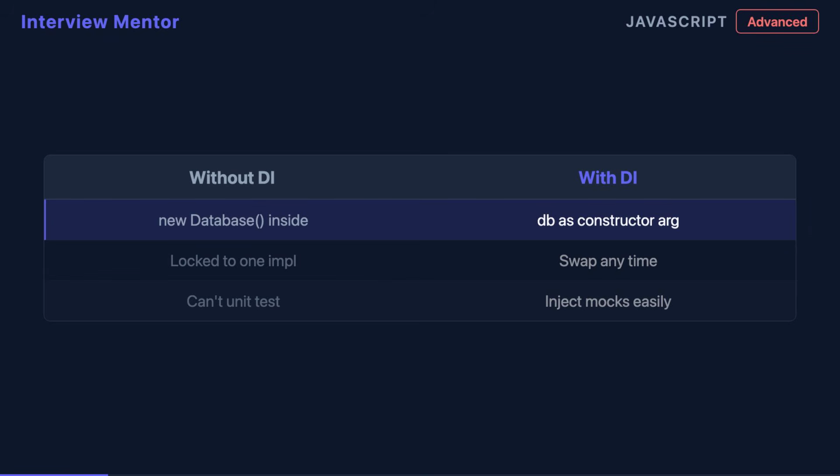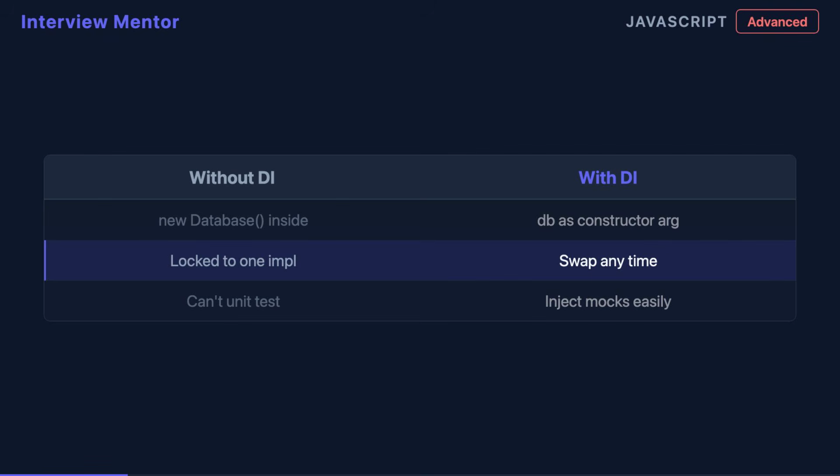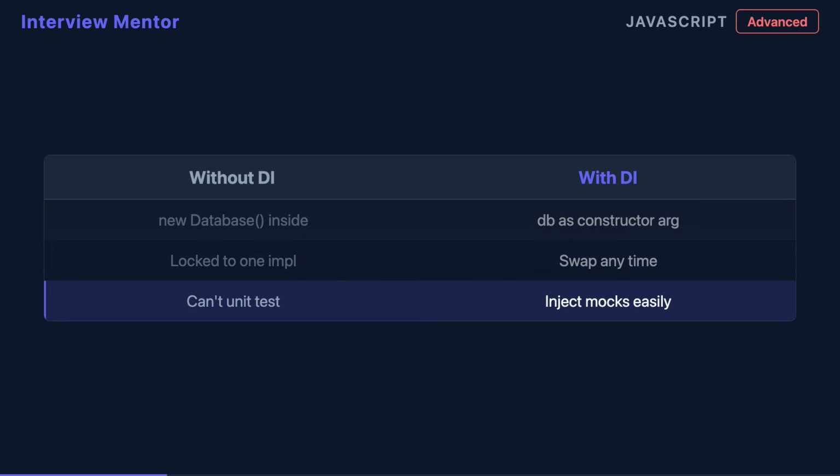Compare these two approaches. Without injection, your user service calls new database internally. You're stuck with that implementation. With injection, the database comes from outside, passed as an argument. Now you control what gets used.